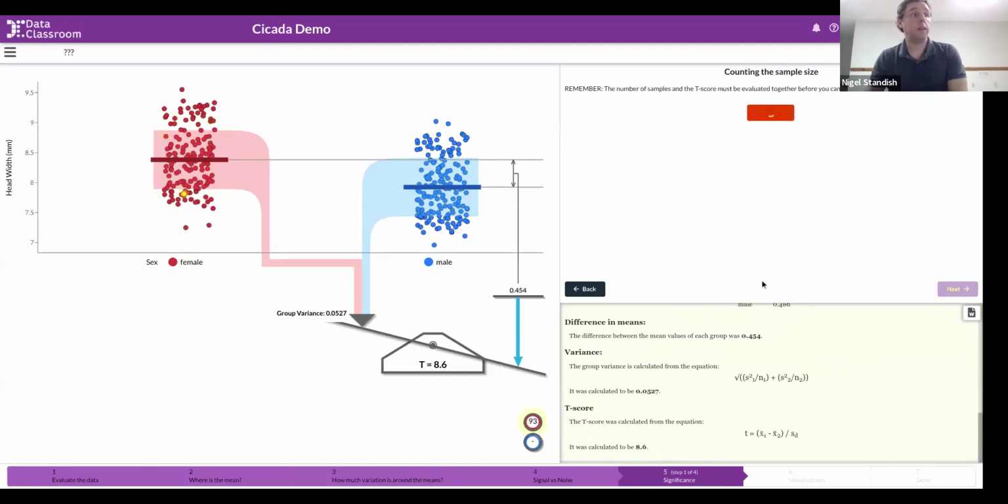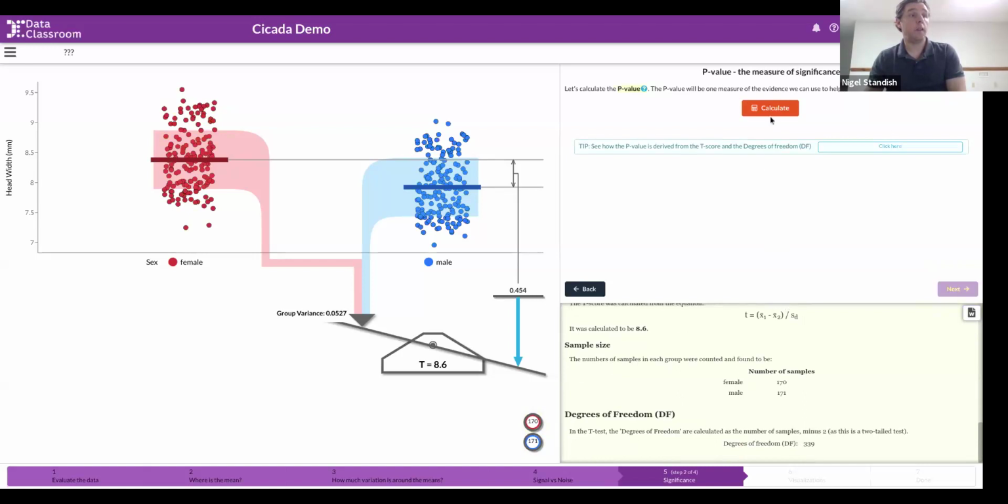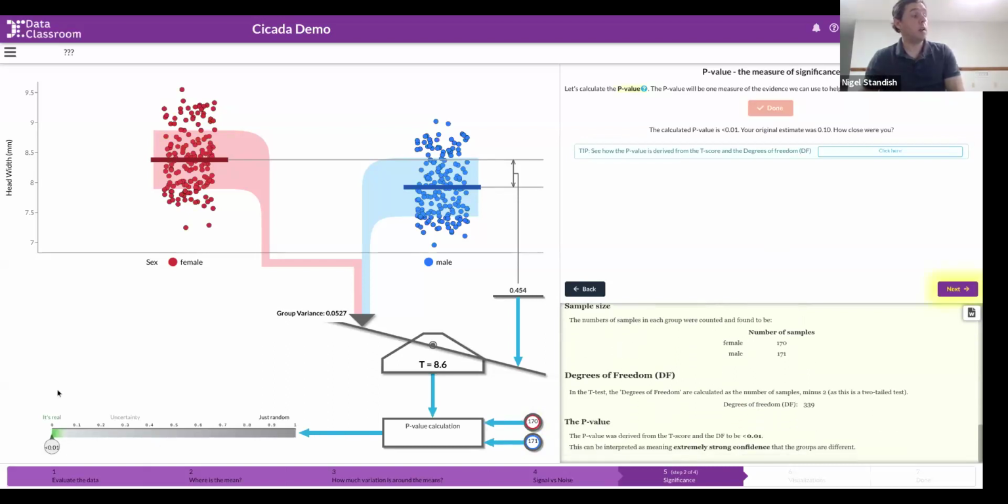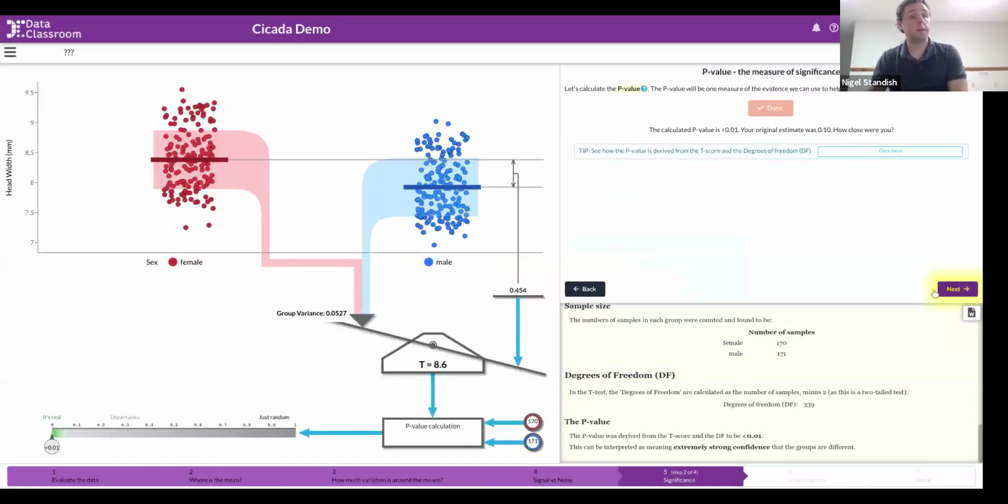Here we're counting the number of samples, and that gives us our degrees of freedom. The p shows you how the p-value is calculated and what the p-value is. If we want to see how it's derived from the t-score and the degrees of freedom, we can click on this and get a little pop-up that goes into more detail and gives us some exercises to see how different types might affect the p-value.